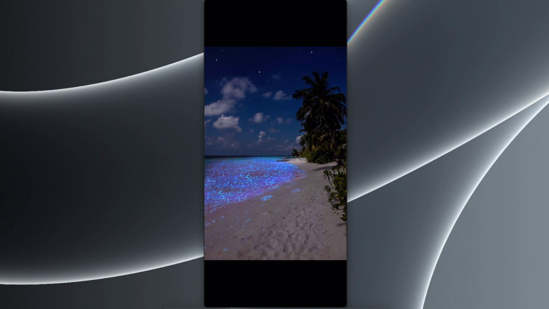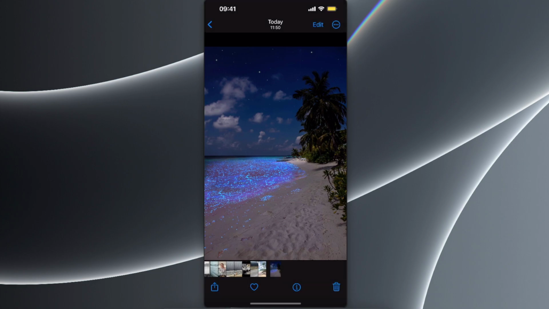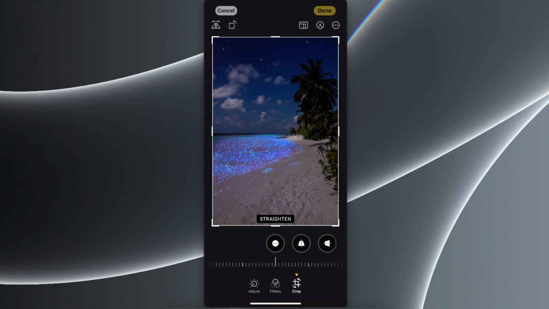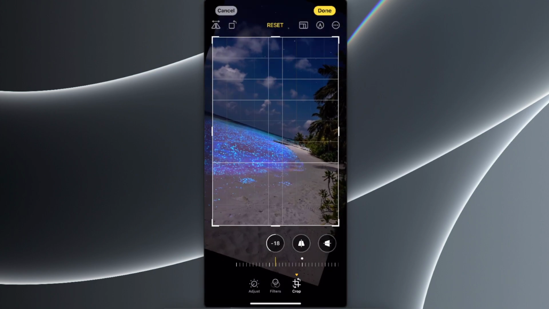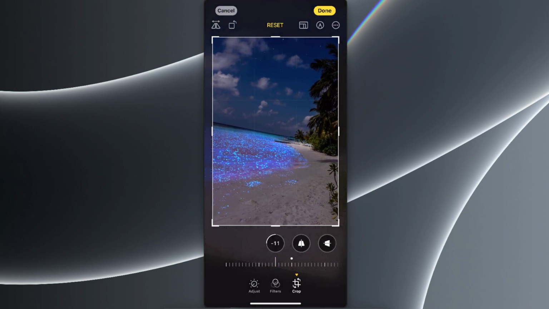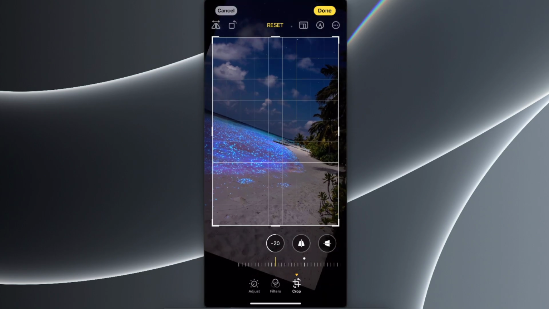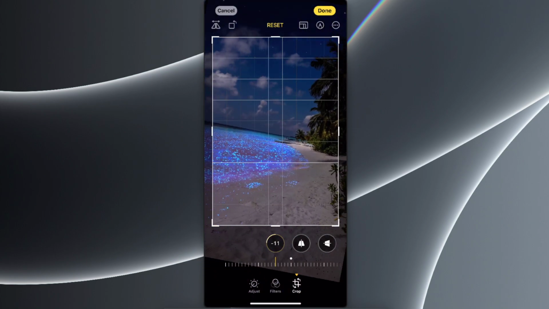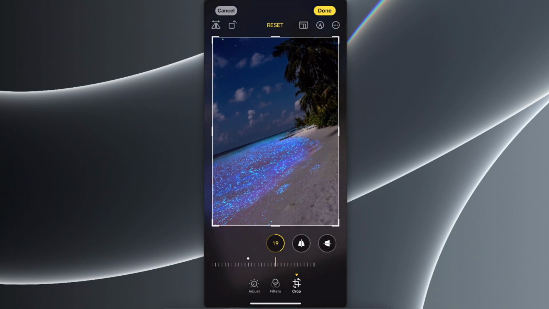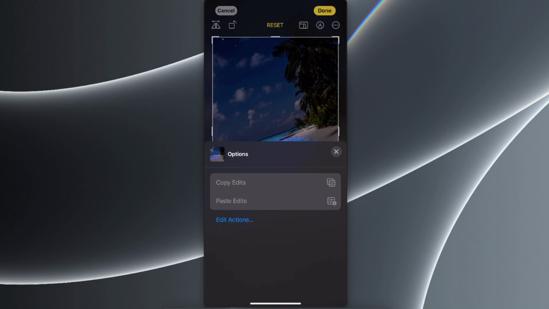So all you have to do is choose a photo you want to straighten the horizon off, click on edit at the top. And after this, you're going to choose crop. And as you can see, this is the straighten button. So if your photo is not straight, and for example, something like this, you can actually edit it like this, as you can see, and it straightens the photo. So this is basically it. That's how you do it.